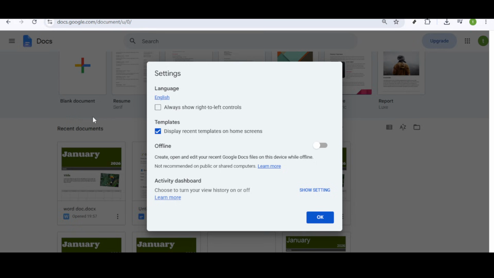When you find the offline section, you'll notice an option to allow offline access by enabling certain features. By default, this may not be turned on, so it's important to make this change manually. In this section, there's a feature that reads, "Create, open, and edit your recent Google Docs, Sheets, and Slides files on this device while offline." Go ahead and make sure this feature is toggled on. This setting ensures that your recent documents, spreadsheets, and presentation files are available to you even when you're offline.